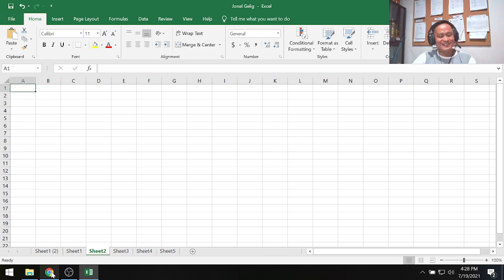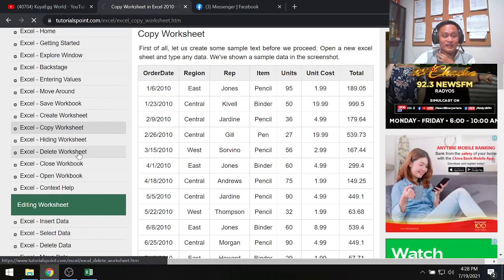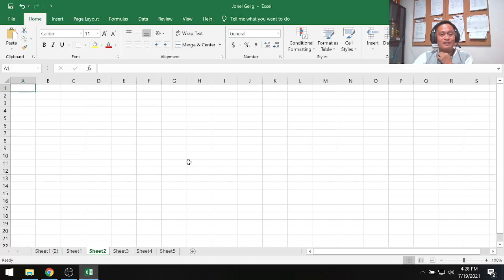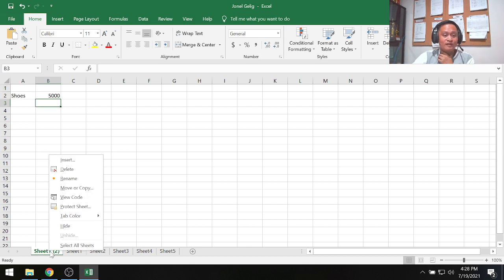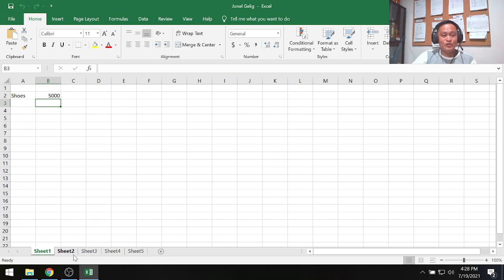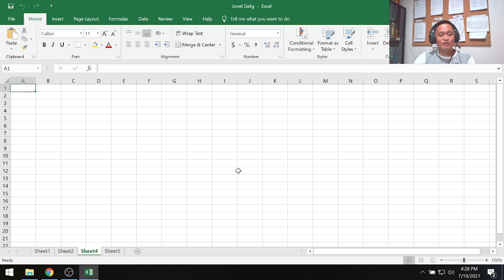Okay, so that's it. How to delete a worksheet? Very simple. Right click. If I want to delete sheet 1, right click this one, and then Delete. Click Delete, and I no longer have a copy of my sheet 1. I can even delete sheet 3. Right click sheet 3, Delete, and click Delete. And I don't have sheet 3 anymore. It's been deleted.